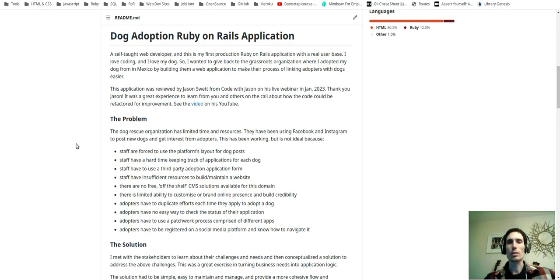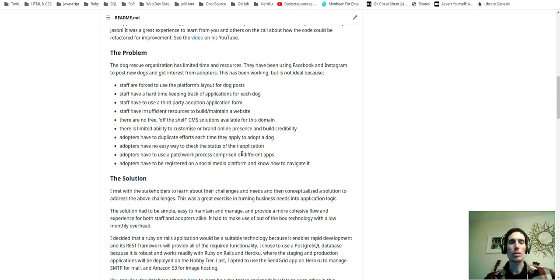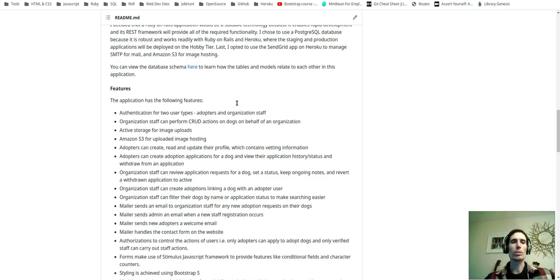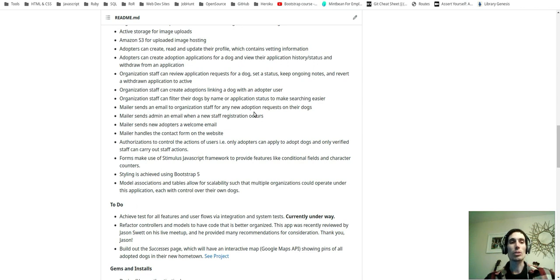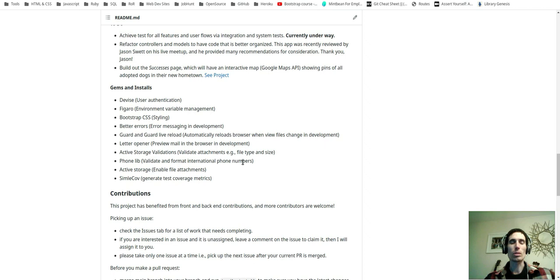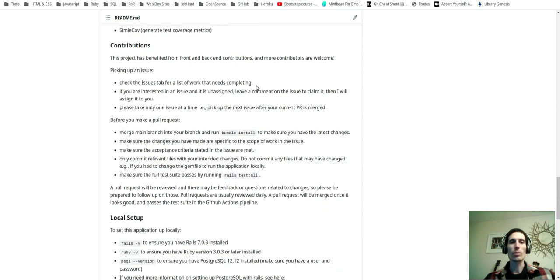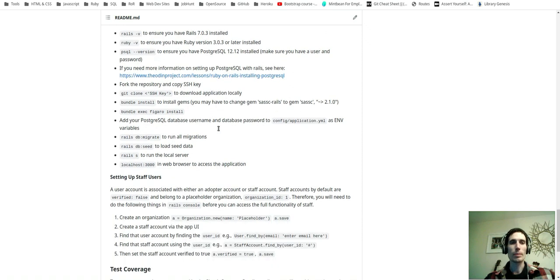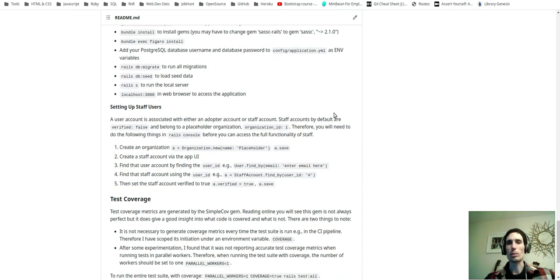If you are interested in this, I do go over some details like what the problem was, what the solution that I came up with was, the features for the application, things that I'm working on, the gems and installs that the application is using. If you want to contribute, some guidelines around that, setting it up locally, and then running the test coverage as well.